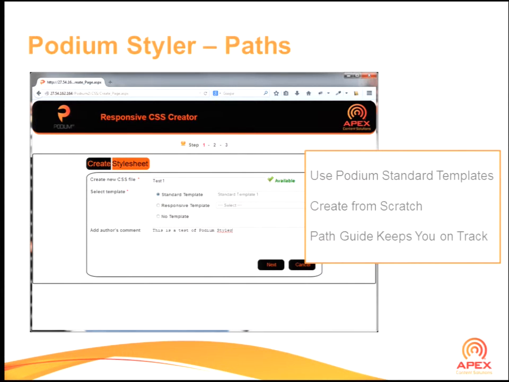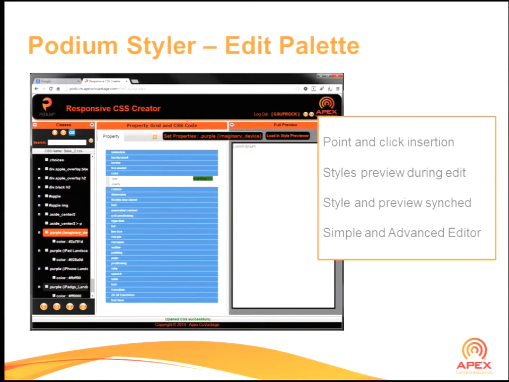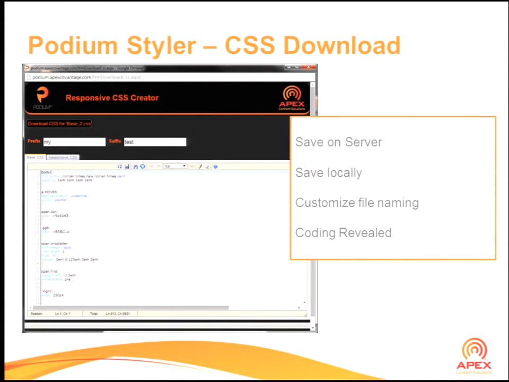So you can create from scratch, and there's a path tool that helps keep you on track for what stage you're in that process. It can get to the point, if you have somebody that knows CSS and wants to delve deep, we have an advanced editor template that allows you to be able to select styles. You'll see a preview of that style, and you'll be able to do point-and-click changes and alterations to the style components for the style sheet. You can see the coding.